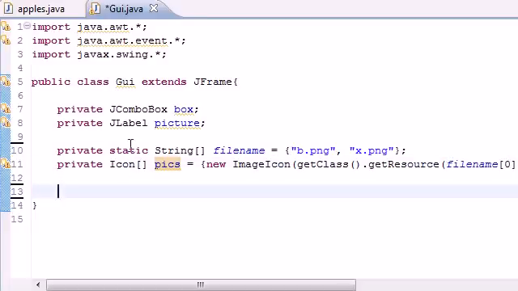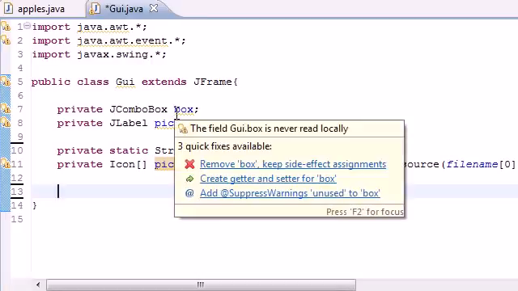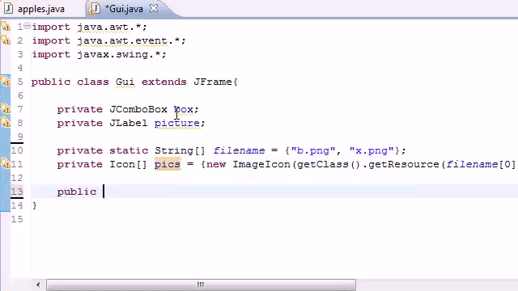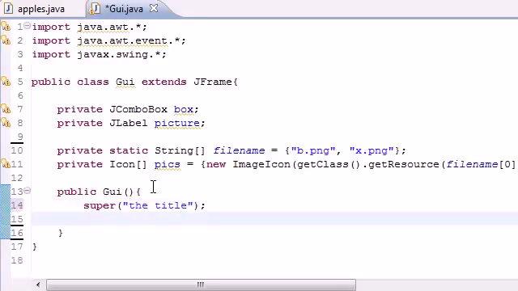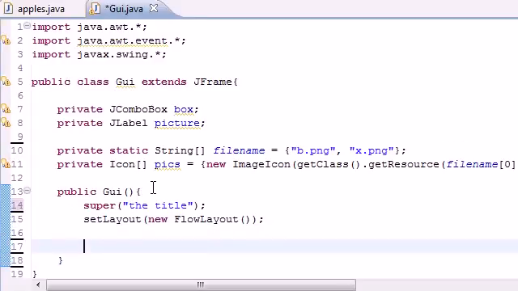So now that we got all our variables and arrays, we can start building the constructor like we always do. So public, my class is named GUI, and let's add a body to that constructor. The first thing we're going to want to add, as always, is the title. I'm just going to write the title, nothing fancy, and set the layout. The layout for this, since we didn't learn layouts yet, is new FlowLayout, just like that. So now we have a title and a layout on our window.